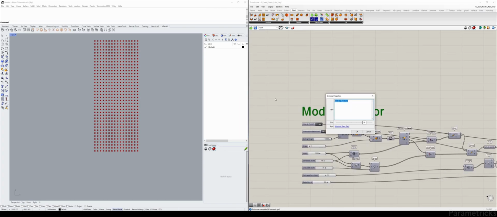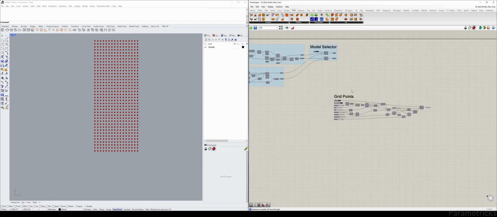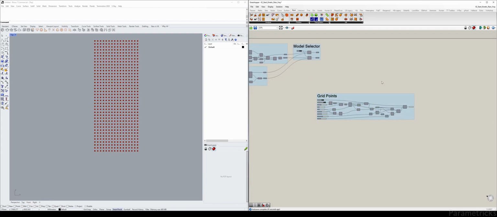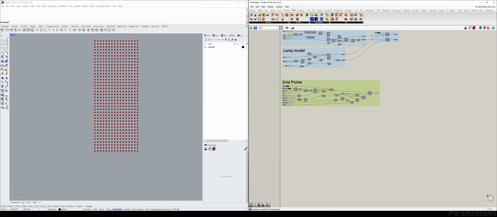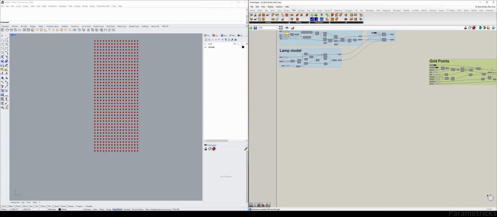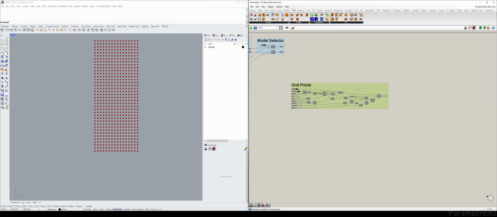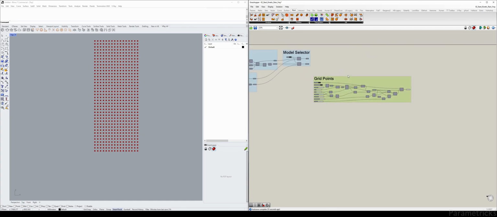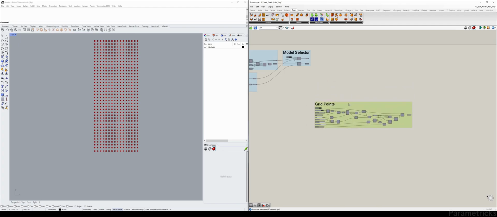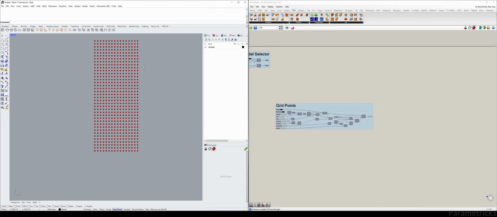We're going to call this the grid points. Okay, let's group that. We can place that somewhere here or here. Anyway, we'll see where we place it when we move to the next steps. All right.